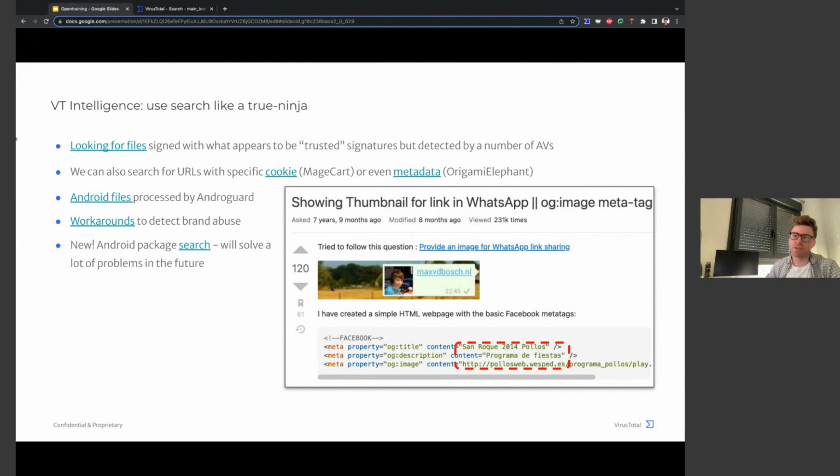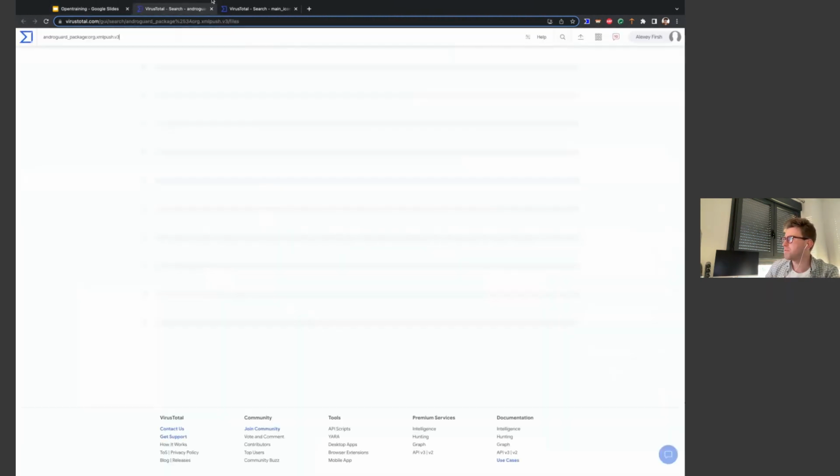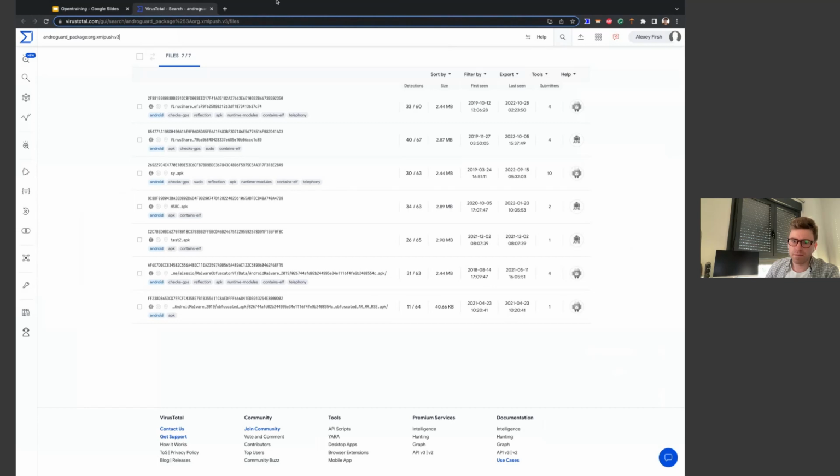So that's why I dreamed about the next feature for years. And finally, when I joined the company, I asked the guys to implement this Android package search. For cases with FinSpy or brand protection, as we just saw, it's incredibly useful. For example, FinSpy and other more common underground malware.